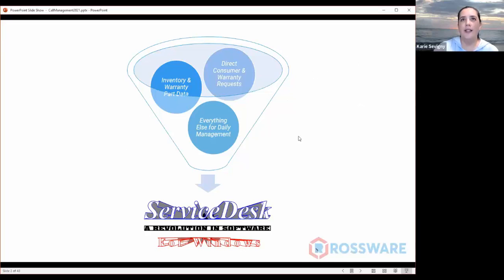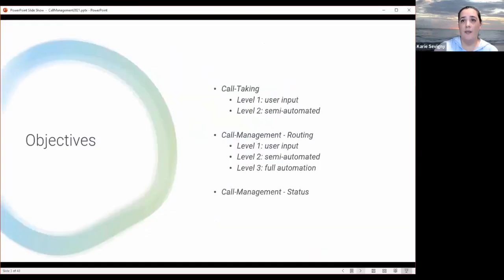That's a lot of stuff that goes straight into ServiceDesk. It's a lot to talk about. Glade made this broad: call taking and call management. And as far as I'm concerned, that's a lot more than can be discussed in an hour, even from a bird's eye, pie in the sky viewpoint. It's still just a super gigantic amount of information.